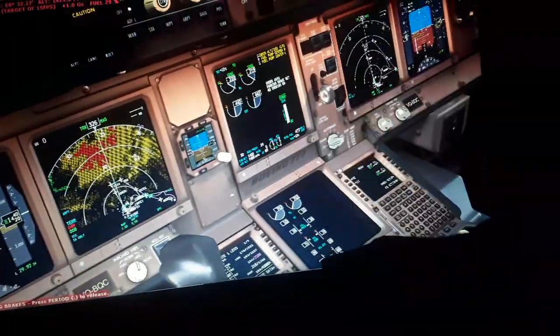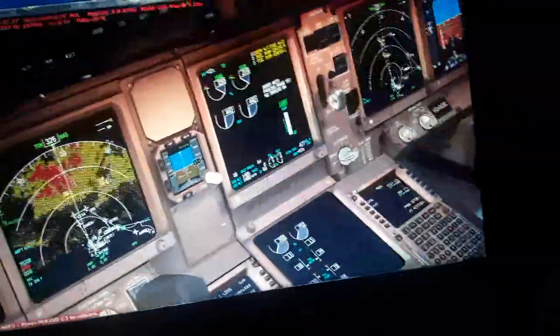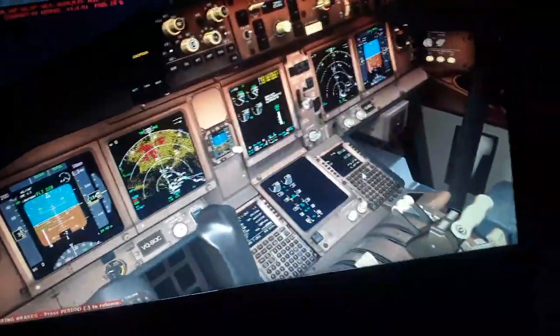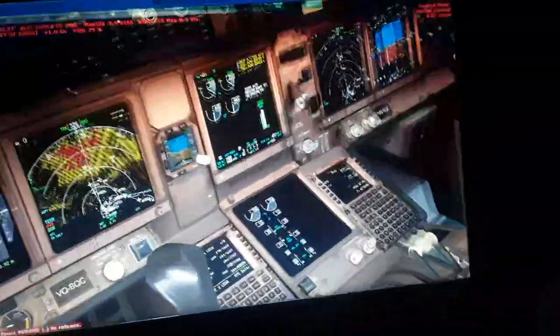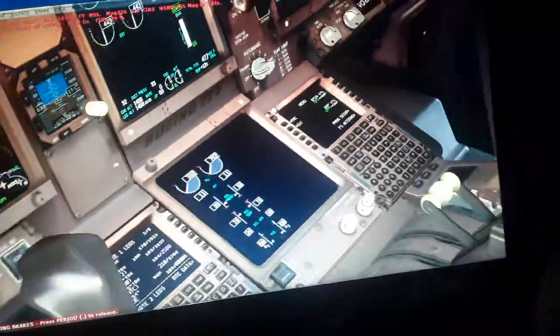From the left, we have the outflow valves of the cabin pressurization system that admit pressurized air from the 5th and the 9th stage of the left and the right engine, or the APU. You will see also we have other information, the N2, the fuel flow. So I will continue with the autopilot and flight director system panel.